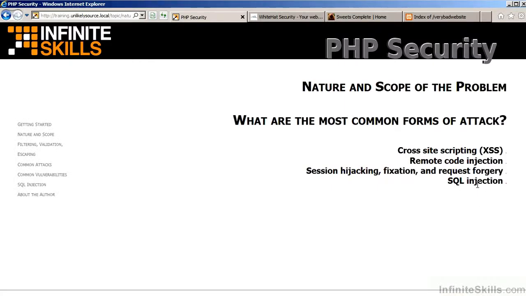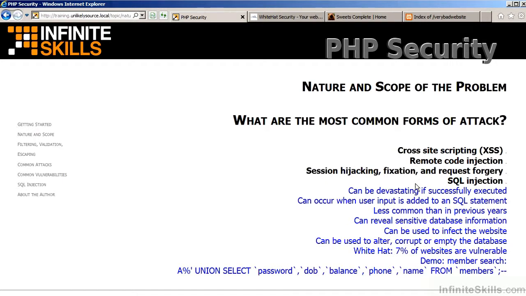Let's turn our attention now to SQL injection. SQL injection is where user input is somehow added to an SQL statement to produce a modified result. It is much less common than in previous years. You'll notice that White Hat indicates only 7% of the websites surveyed were vulnerable to this attack. However, if executed successfully, it can be extremely devastating.